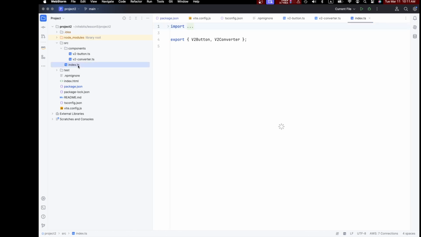Finally, we define an index.ts to supply a single entry point into our API. It simply imports the components and re-exports them. Recall that vite.config.js specifies this entry point.